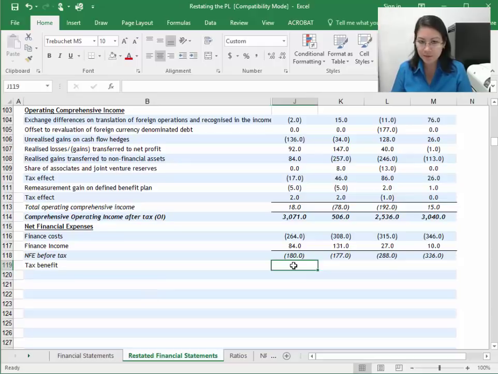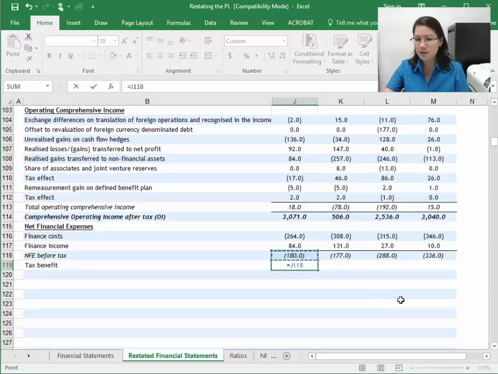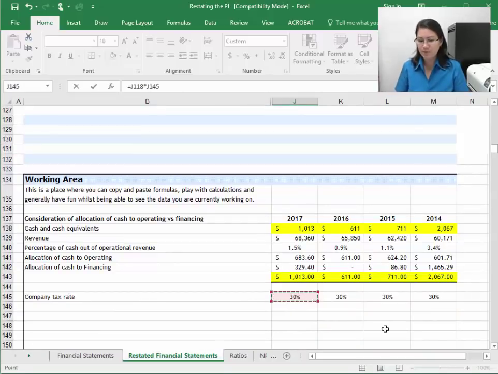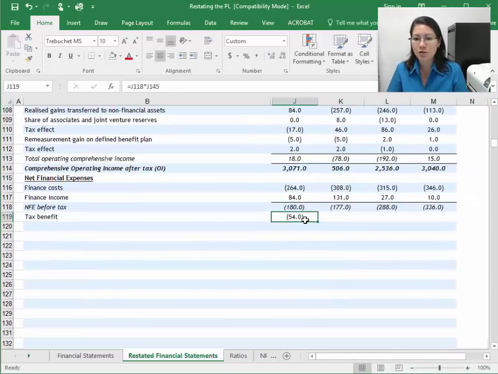And it's simply my financing amount, my net financial expenses, multiplied by, so asterisk to multiply in Excel, my tax rate. And that's really good. And drag that across. Now, before I drag it across, I just want to point out something.